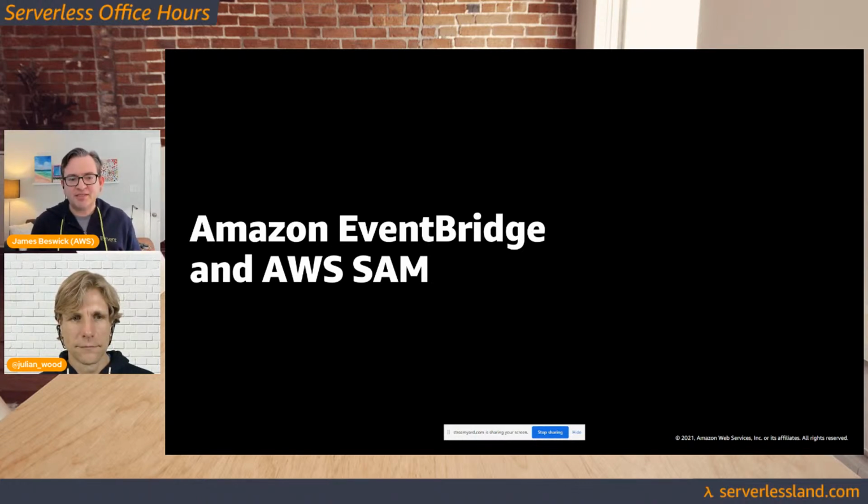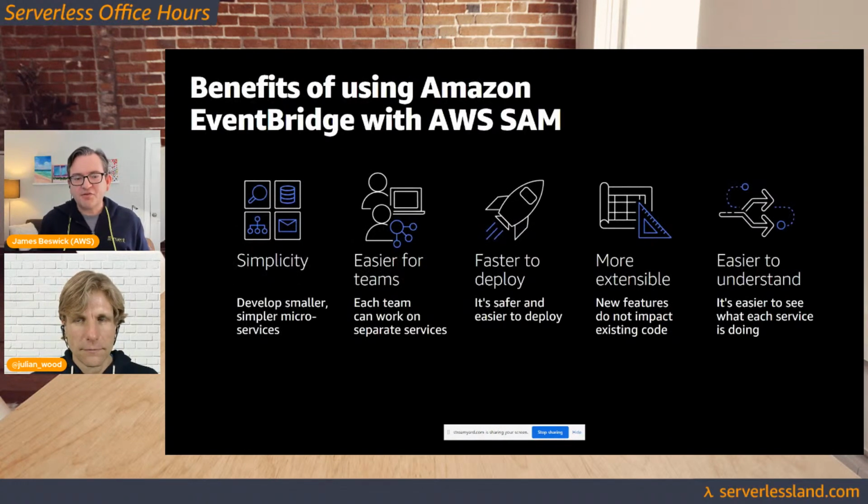So SAM is an infrastructure as code tool that transpiles down to CloudFormation. All it's doing is providing you a shorthand for serverless resources that's more convenient as a way of building things. But when you run SAM deploy from the command line, it's building CloudFormation that then deploys into your account. So there are a few benefits of using SAM that are worth thinking about when you're building bigger applications, especially when you're bringing in EventBridge.